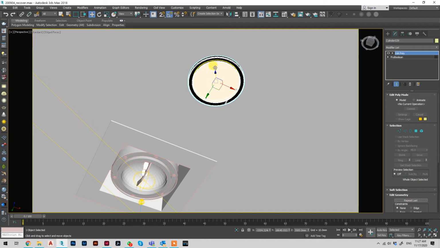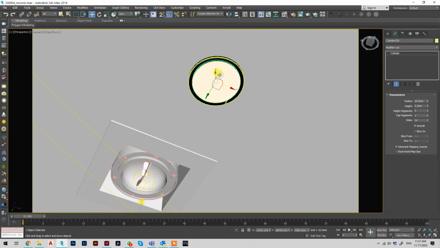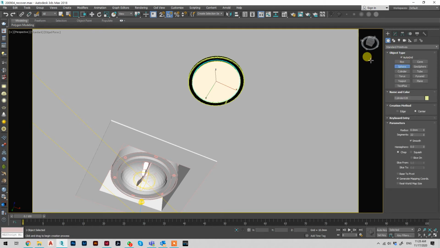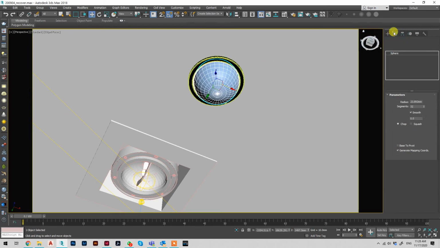Otherwise, if you want to go more into details, what you can do is, after you do this frame, I will use this cylinder as a guide. You can draw a sphere. So let's go to standard primitives, select sphere, auto grid is on, so I'm drawing directly on this object, and then I will change from modify the radius to be 25 as we did before.